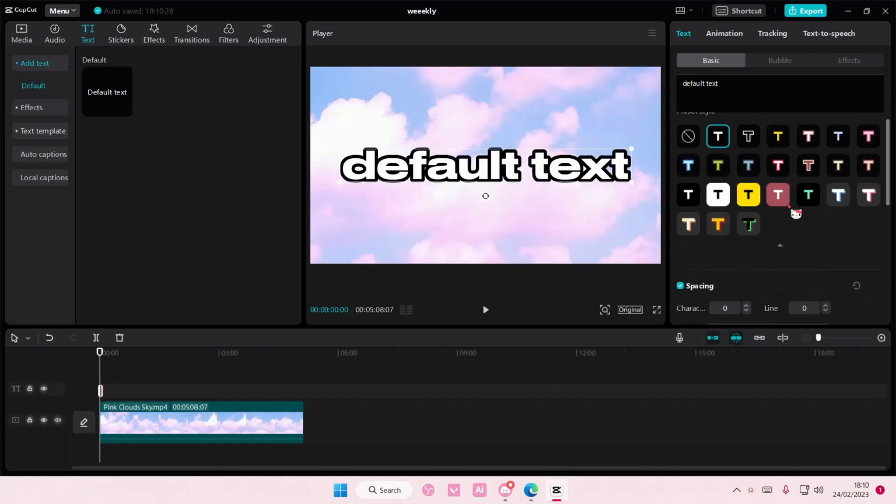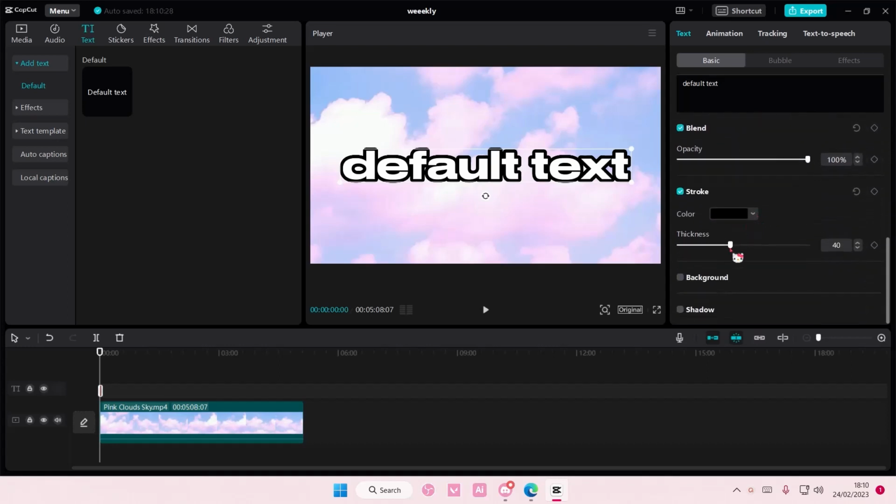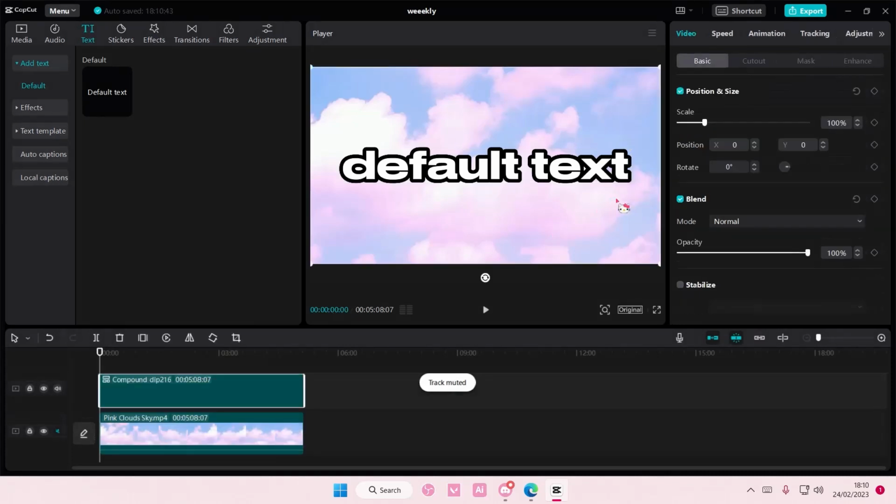You can also adjust the outline of it here, like the thickness of it, if you want it super thin or if you want it kind of thick. Adjust the text a little bit, right click on the text, create compound clip.